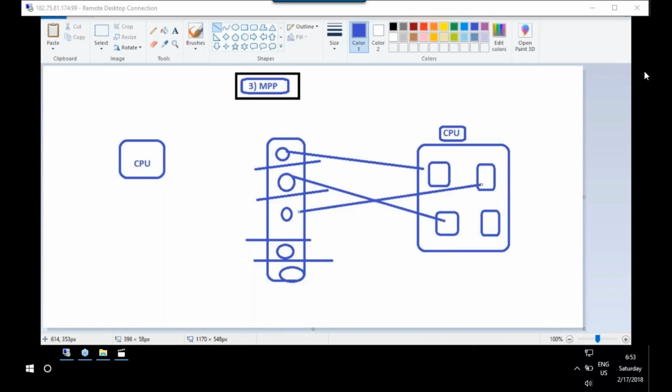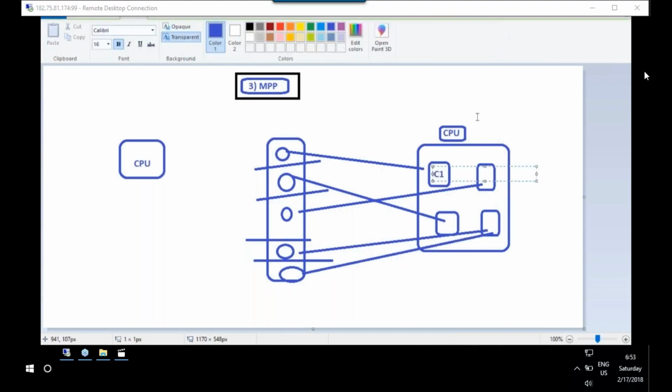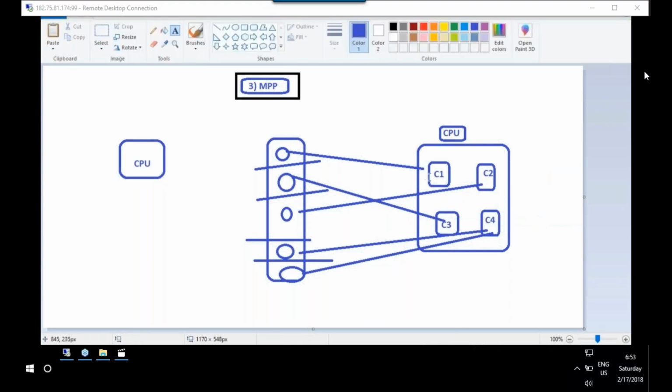Now participants, what is the advantage of doing it like this? What advantage do you find? So this is core 1, core 2, core 3. A core is nothing but a CPU inside a CPU. So what is the meaning of core? It means that it is also a CPU, but it is inside a CPU. So what is the advantage? The advantage is it exploits the complete power of the CPU.